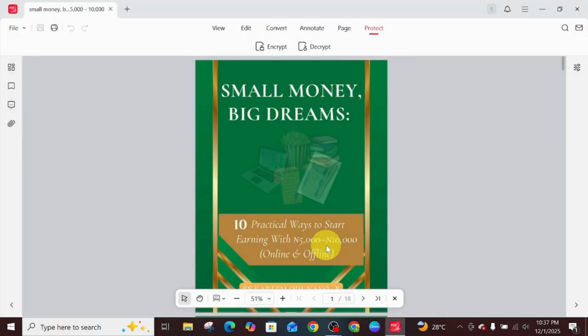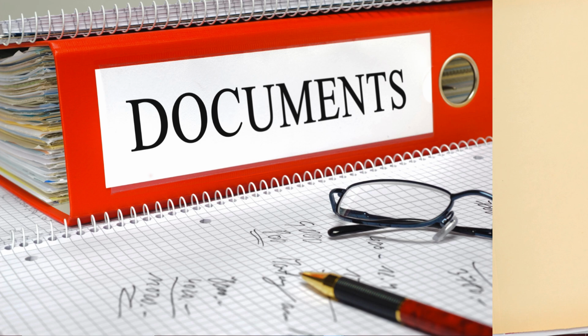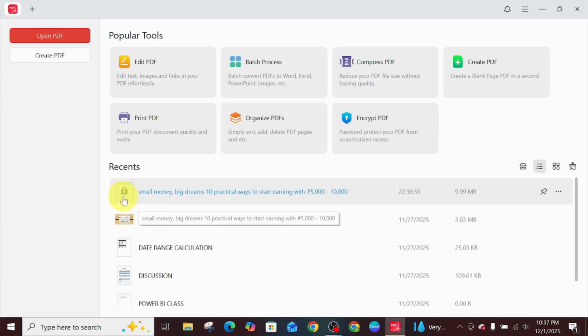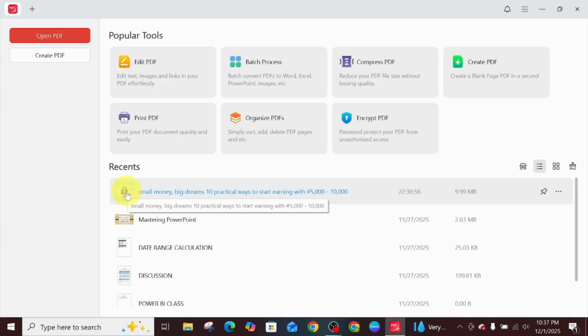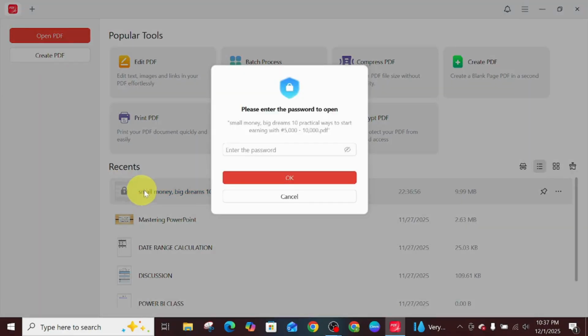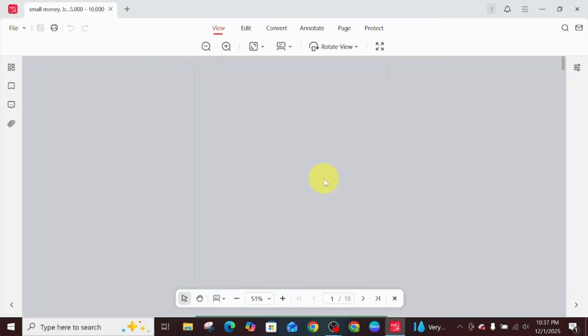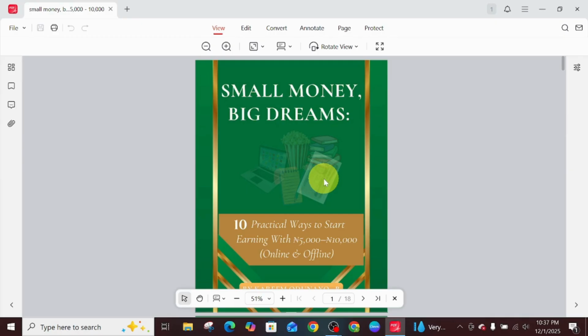So that's done. Let's cancel this and see what happened to the same document. Now take note of this. Previously this padlock was not there when we started. Now you are seeing a padlock showing that it is now encrypted. If I launch this, it is asking for the password. So without the password, nobody will be able to access this PDF. Now voila, you can see the PDF is now opened and accessible for utilization.